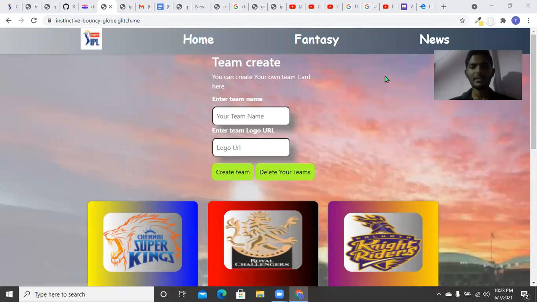That is how the team card has been added. If you want to come to the home page, you can click the home button. If you want to create your own team, you can use this functionality. If you enter your team name and your logo URL and click create team, you can create your own team card. This is the function of the team card creation.